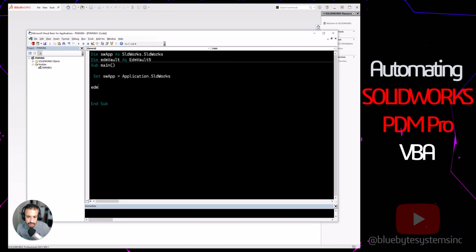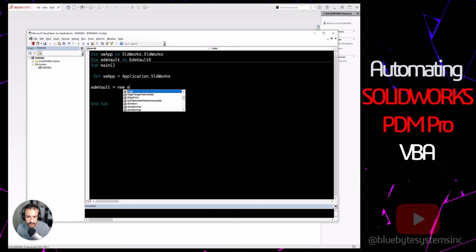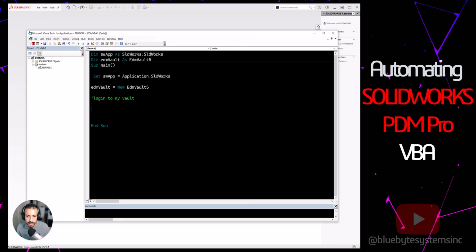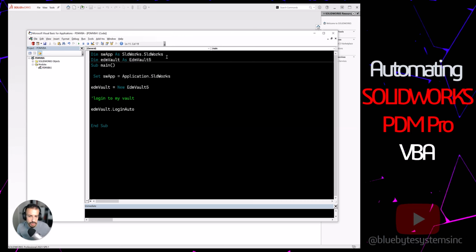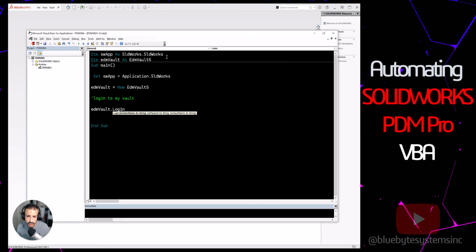So I need to create a new instance of the EDM Vault. So EDM Vault equals new EDM Vault 5, and now I can create a comment here, log into my vault, and type in here EDM Vault LoginAuto, which uses the existing PDM connection. You can just do Login as well. You just have to provide the username, password, and vault.